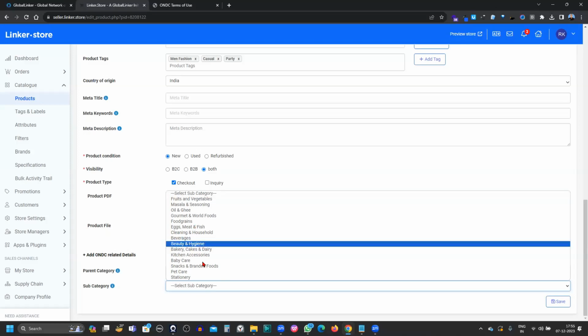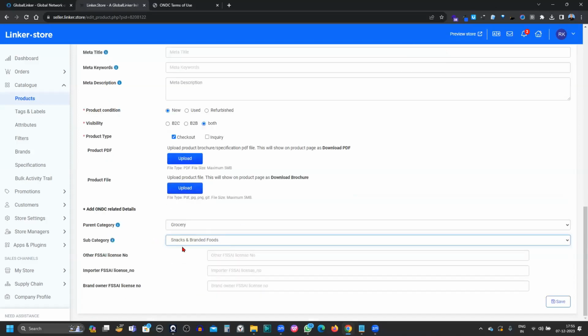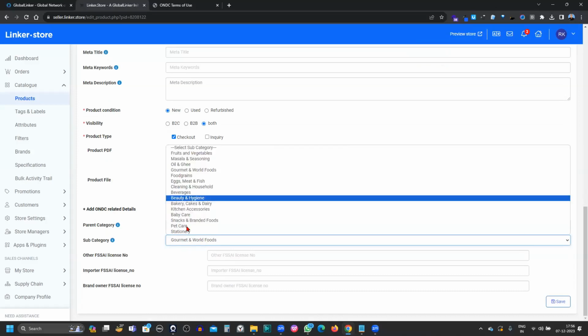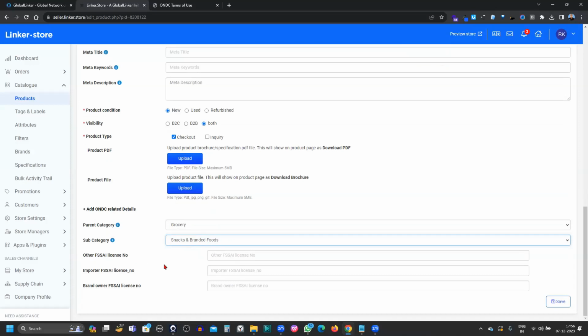For example, if we go to snacks and branded products, so snacks, chips, biscuits, etc. For those kinds of products, or even in the gourmet food category, the IFSC code of the manufacturer or importer is required. So there is an IFSC license number, importer IFSC license number, or brand IFSC license number. One of the three is required, not all three. So any one of the three can be added.